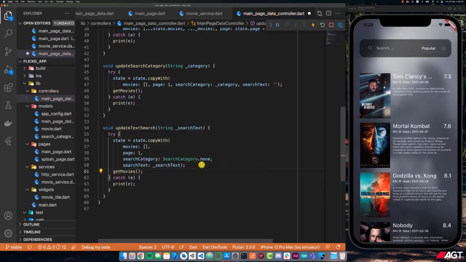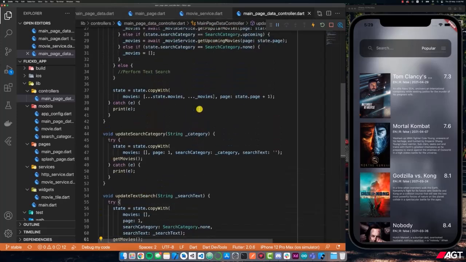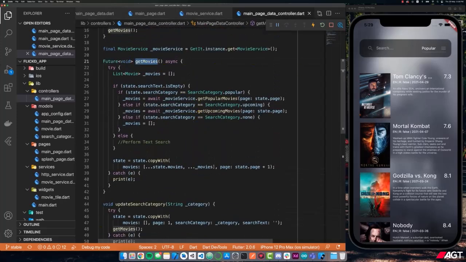I'm going to do command save. Now with this done, I'm going to move on to our get movies function. And inside of the get movies function, I'm going to be implementing the logic for actually getting the movies if our search text is not empty.